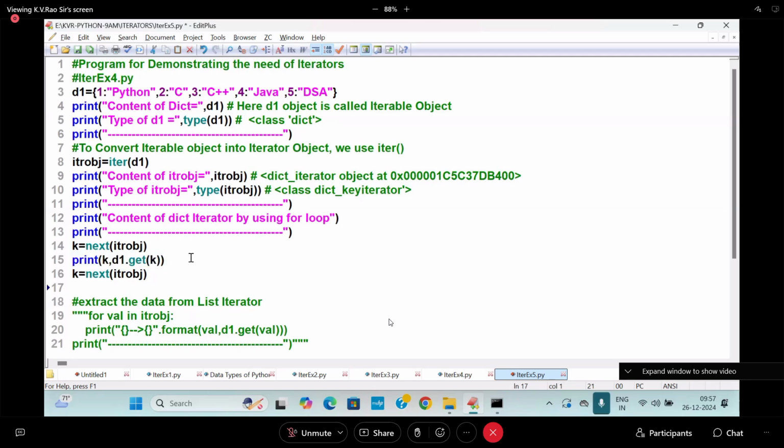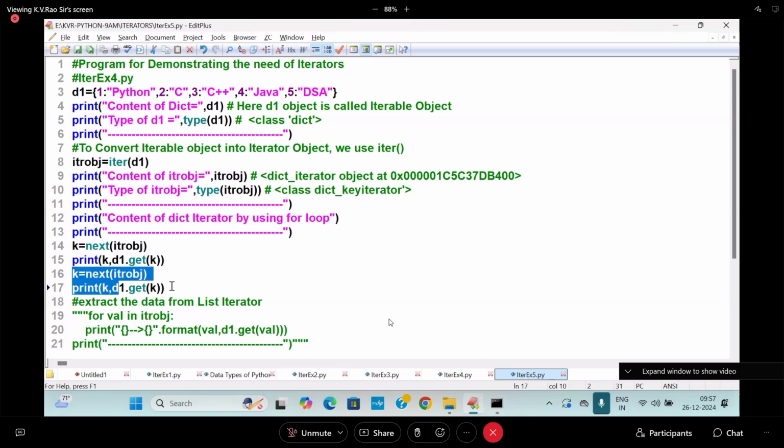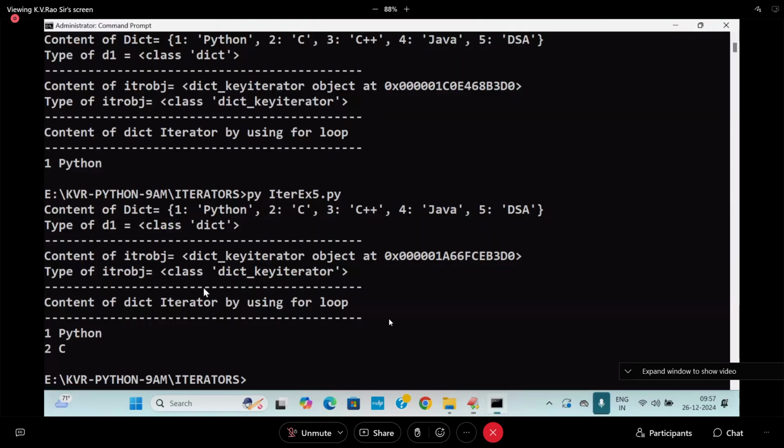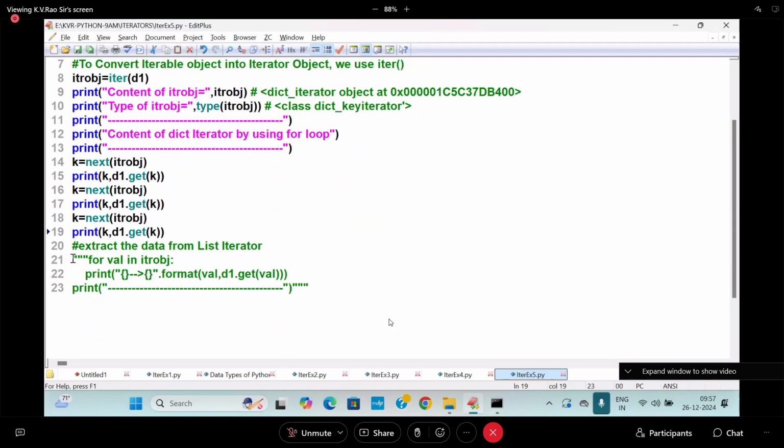The second value will come because the iterator always moves on to the next line. Like that, I will go on writing into the next line. Like this, you need to write it. So to get the rest of the values, I'll go for a for loop. So I'm going for a for loop here.